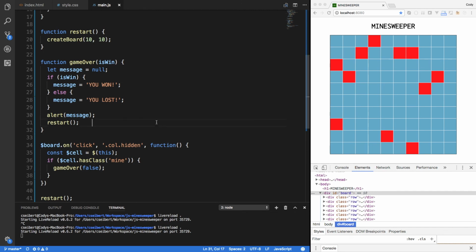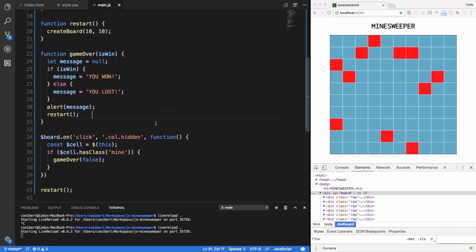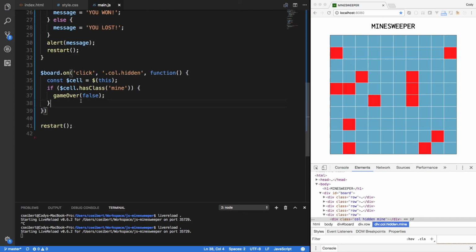So we took care of the case where the player lost. Let's take care of the case where they click on an empty slot. What do we do to reveal the board behind the scenes? So here, if the cell does not have the class of mine, we can just call a method called reveal. I'm going to use row and column, or i and j. At this point, we want to pass i and j here, but we don't have that declared. So I'll say row and column.